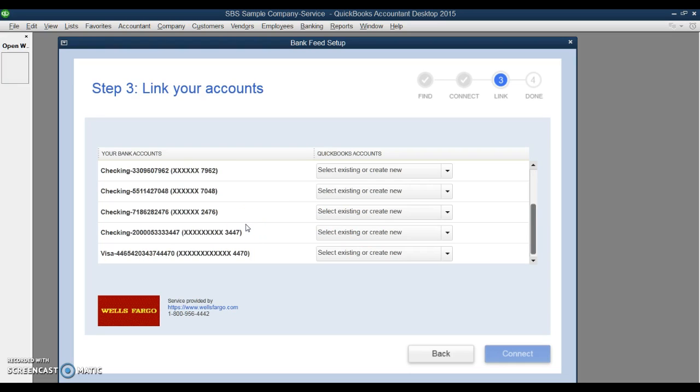Now, in this case, this particular online banking account has multiple checking, Visa accounts, savings accounts, things like that. So you can connect to as many of them as you want. If multiple of these accounts are connected to your business, then feel free to connect to any of them and all of them. But we're going to connect to this 3447 account.